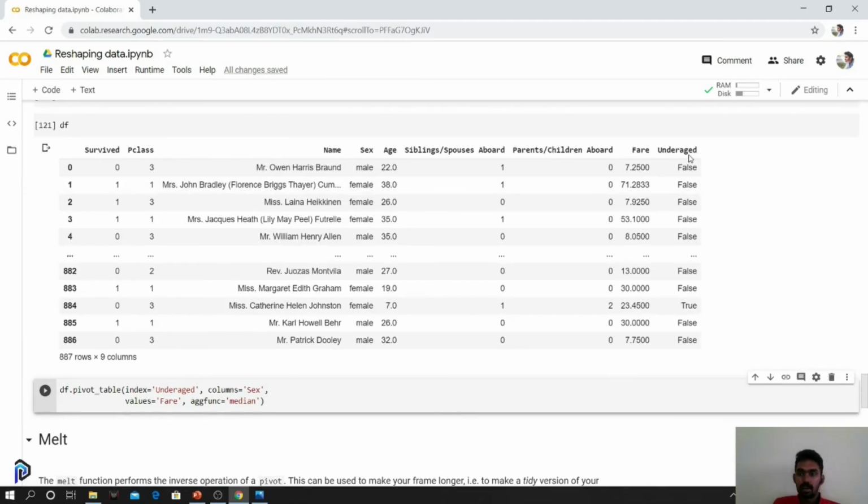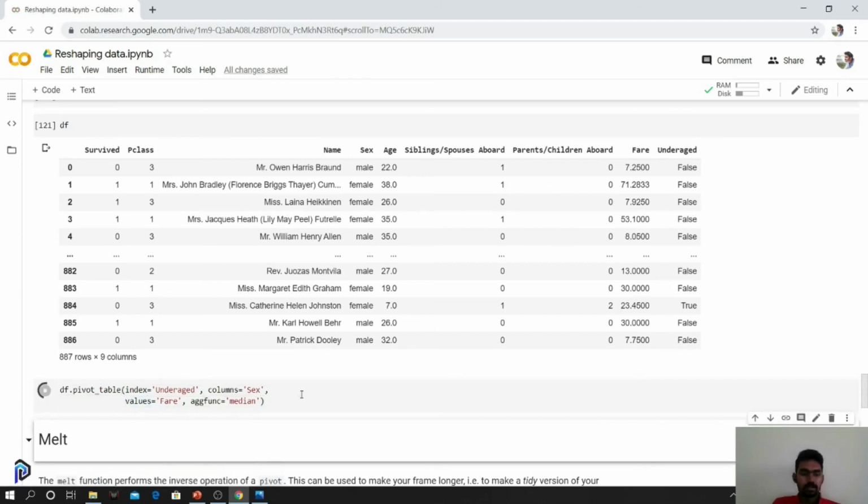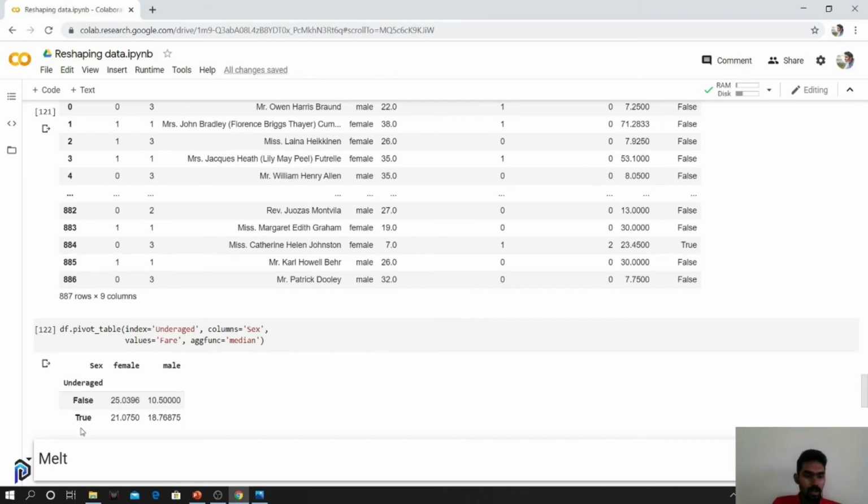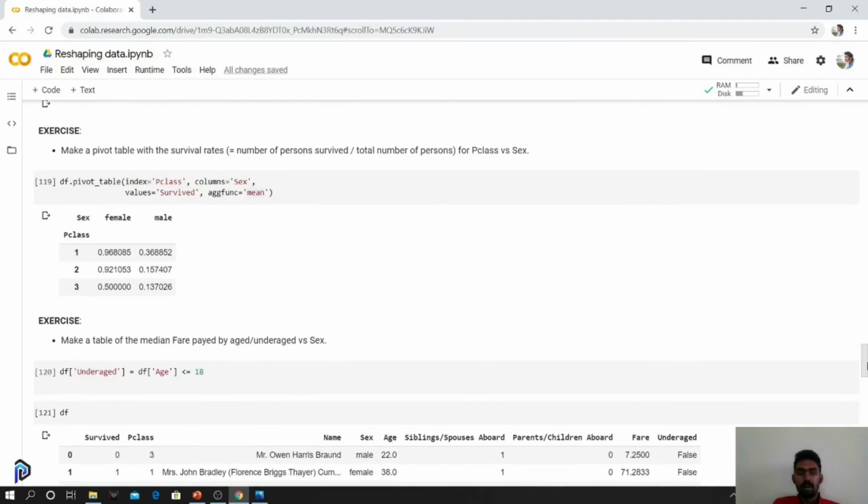So we have an underage column, and I'm using that as the index. So I'm going to have two indexes, true or false. After that I'm having the column as sex. So we'll be having a 2 cross 2 table with values as fare with the median. So we are getting a 2 cross 2 table. The median fare paid by males who are less than 18 is $10.5, and it's 18.76 for adult people.